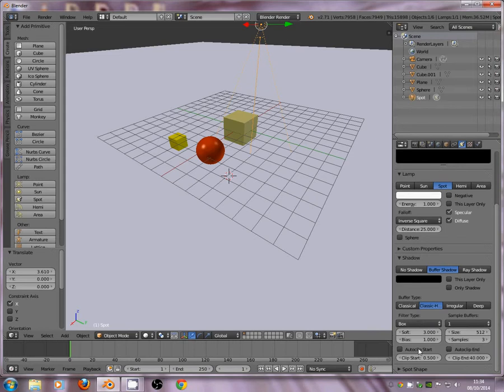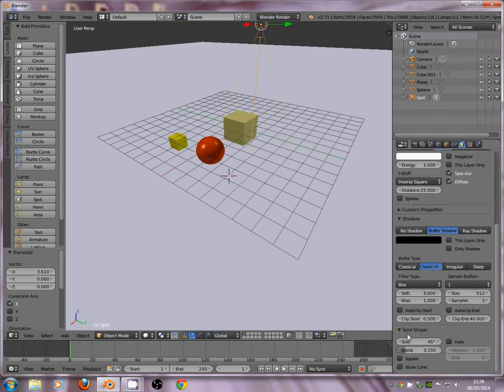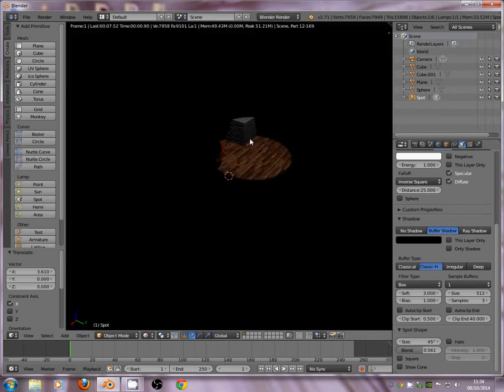And we can do this by going down in the lamp settings to the bottom where we've got spot shape. If we open that up, we'll see we've got the blend option now. If we increase the blend, that's what affects how soft the outlines of the cone are, and we can see now they're much softer. There we go.